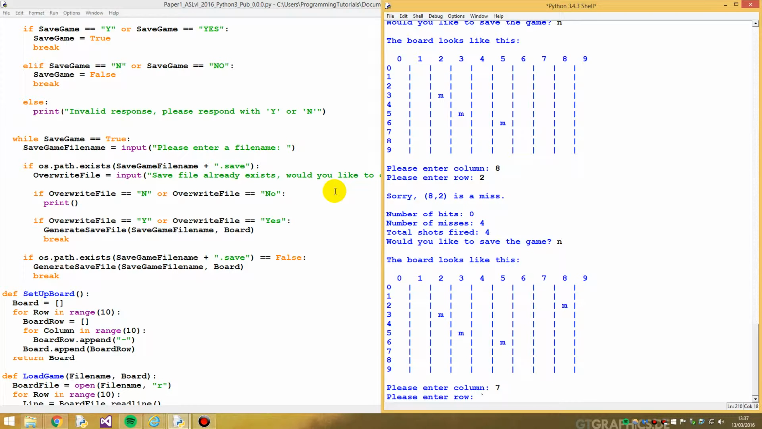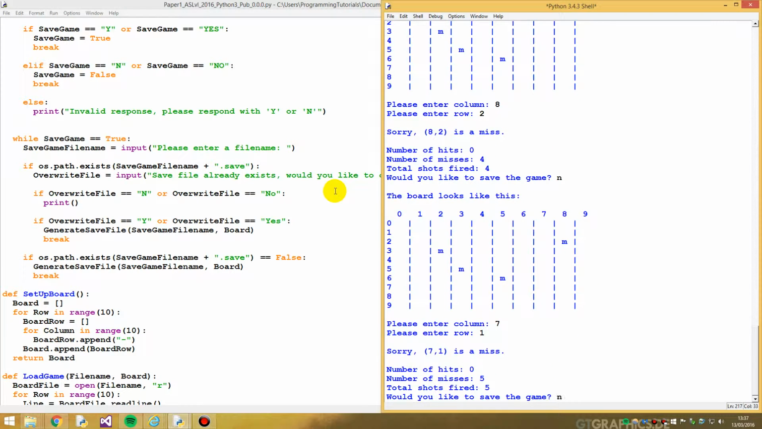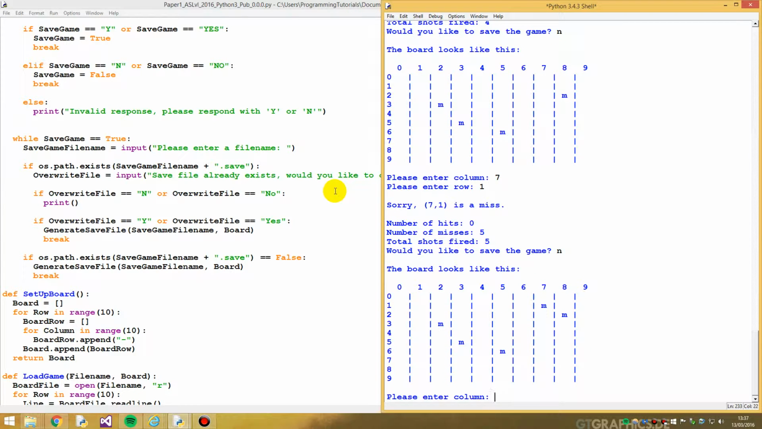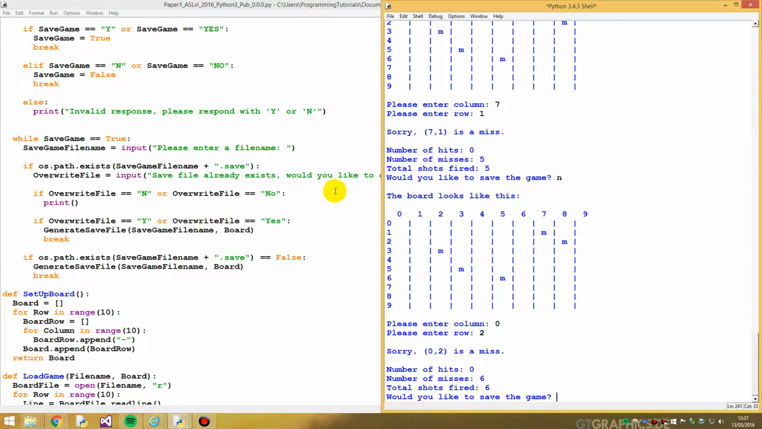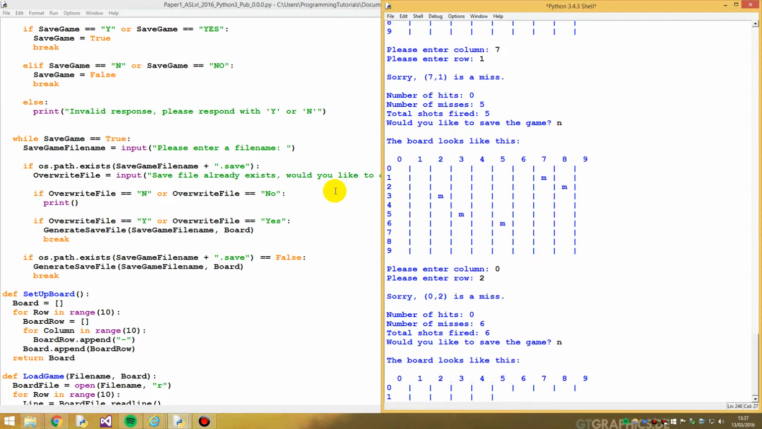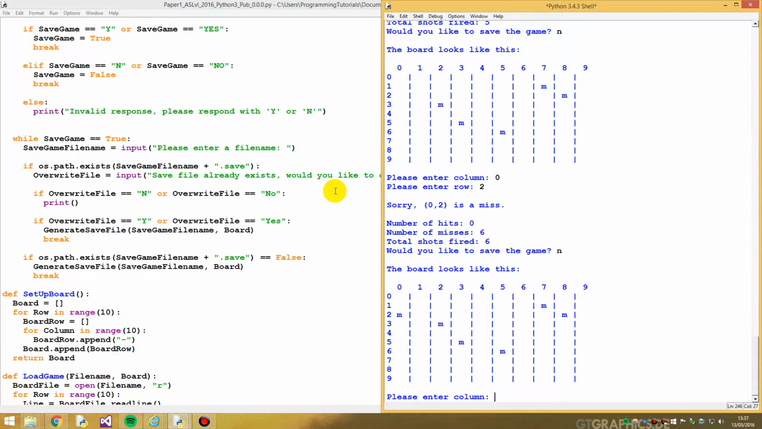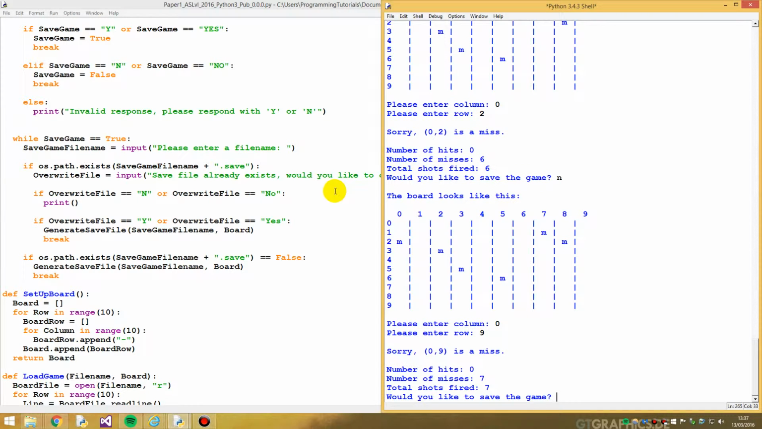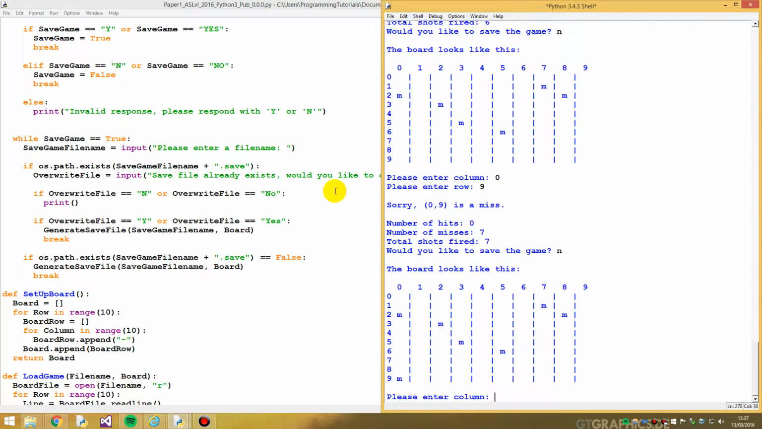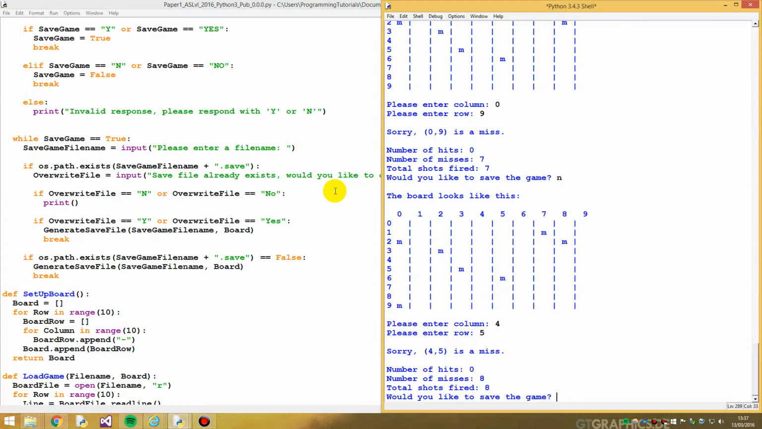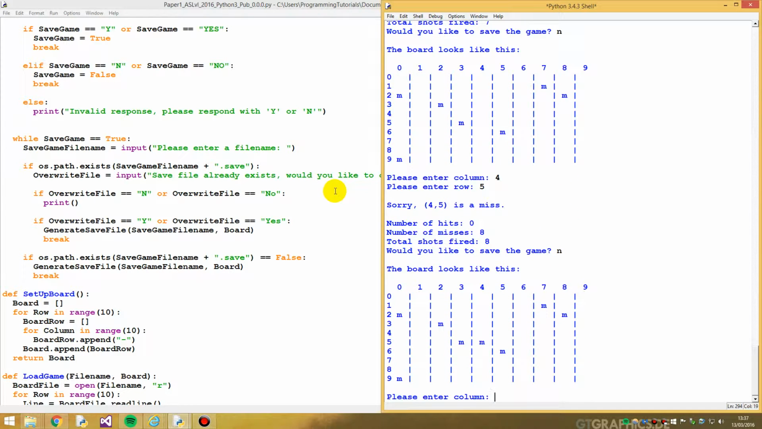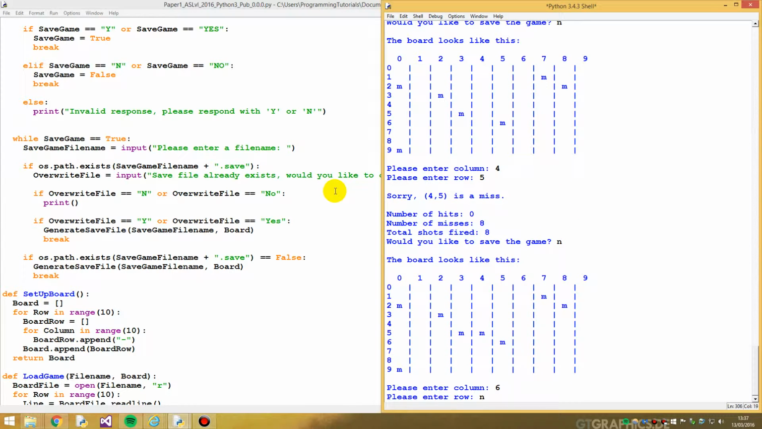But yeah, we're getting a lot of misses over here, it seems like. We cannot play this game, apparently. We're quite poor in playing this game. Let's see, 0, 9. That's nice. Okay. 4, 5. That's awesome. Another miss. My God, we are crap in this game.